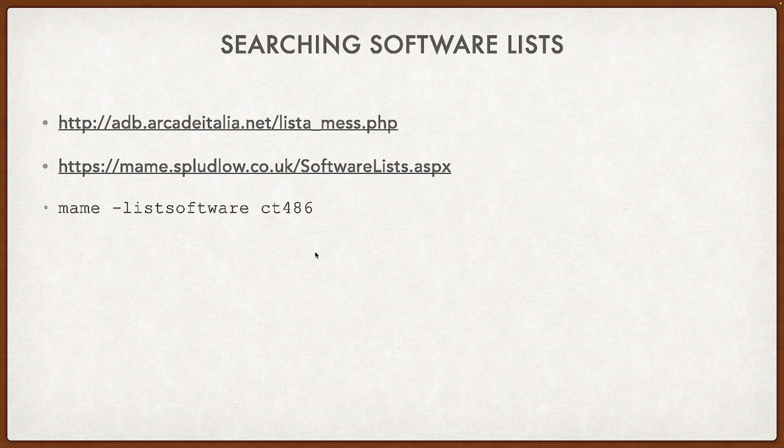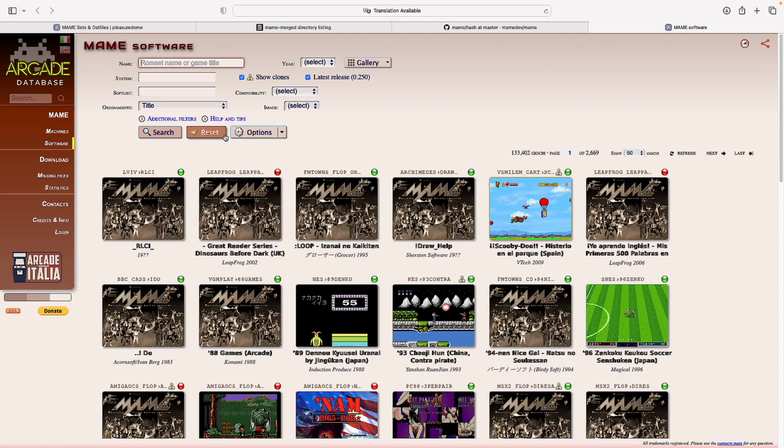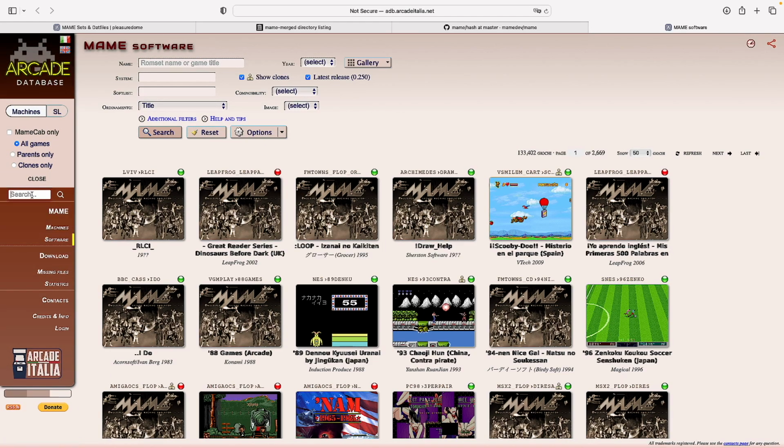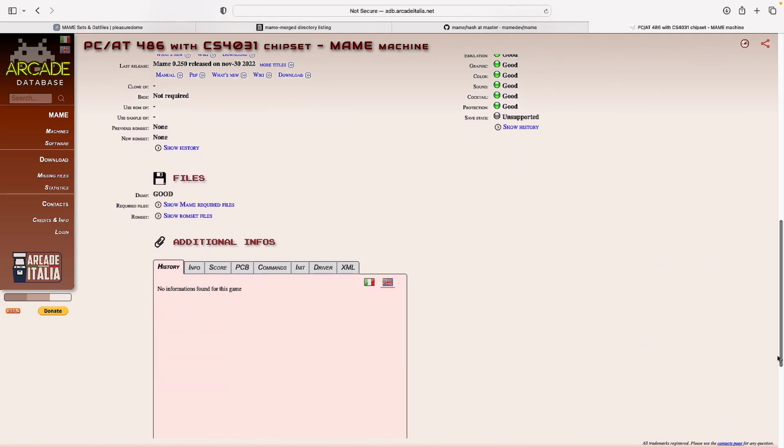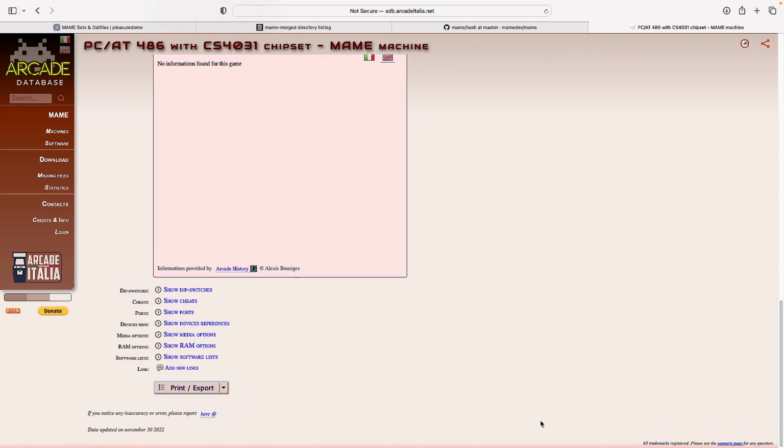So first we'll take a look at Arcade Italia. Okay, and this is a software list view. We actually don't want to start here. Let's start at the machine that we're actually interested in looking at, CT486. All right, here we go. Here's the page for CT486. If we scroll down to the bottom of this page, it has software lists. Show software lists. So let's open this.